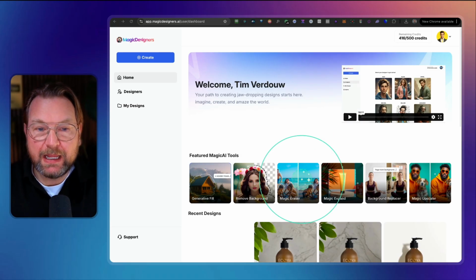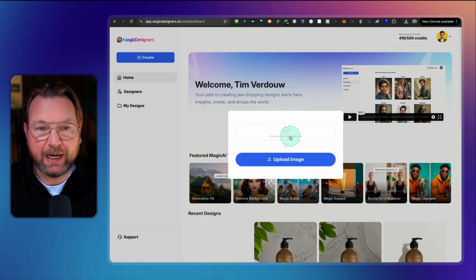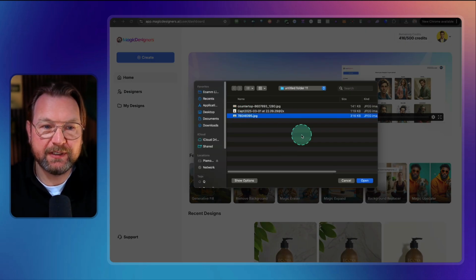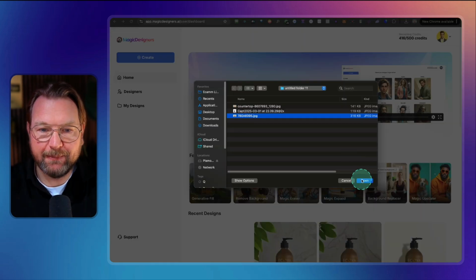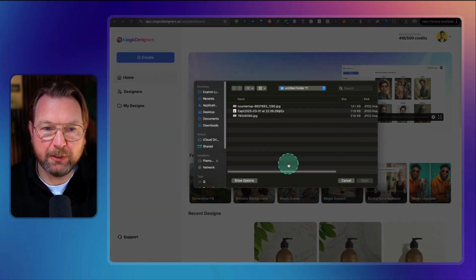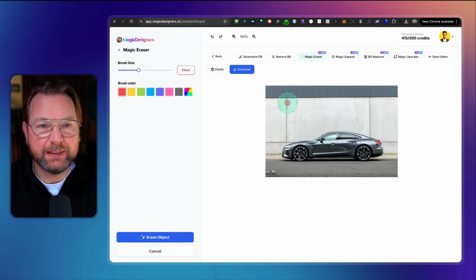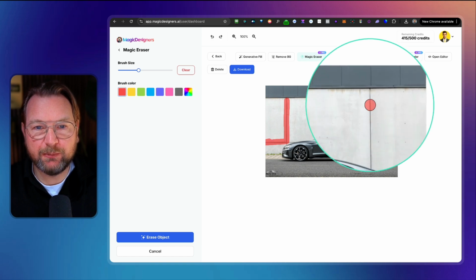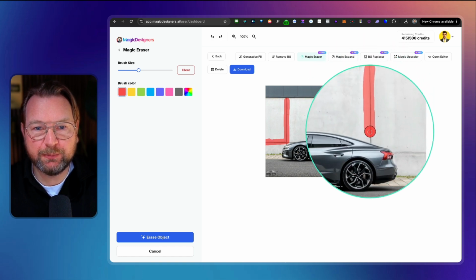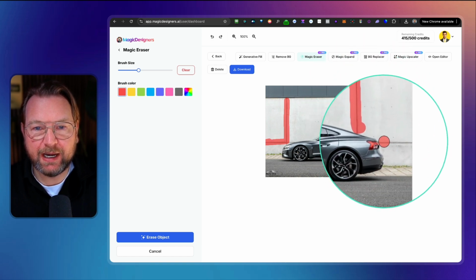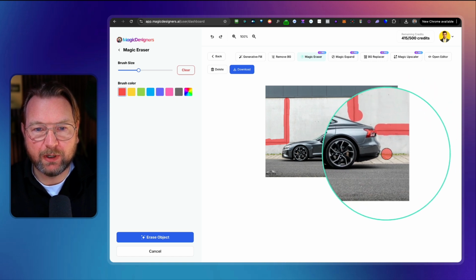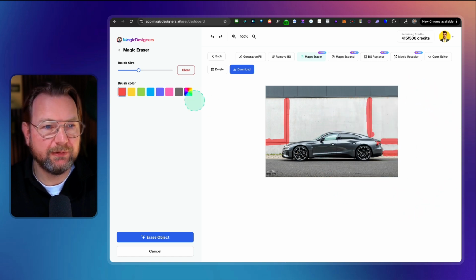Then another feature that I like to show to you is the magic eraser here. So when I click on magic eraser, I can upload the image. So I can say, for example, I'm going to take the same car again that we used before. I'm going to upload the image. And what I can do here is select the brush size. I can simply select anything that I like to erase from the image. So for example, I don't like these lines on this picture. I can simply select these lines here. I can make them red, or I can choose one of the other colors here if I like to. If I want to use blue, I can use blue as well.